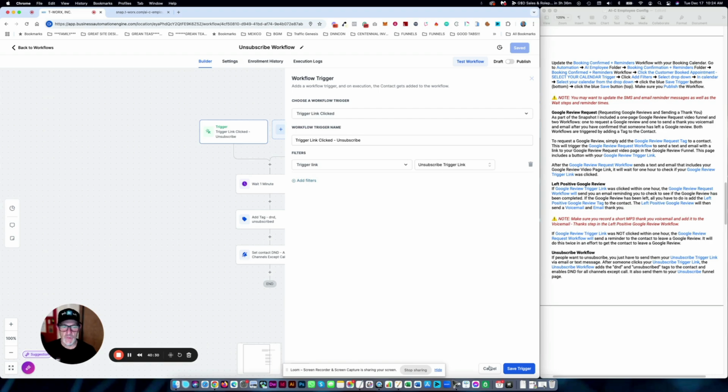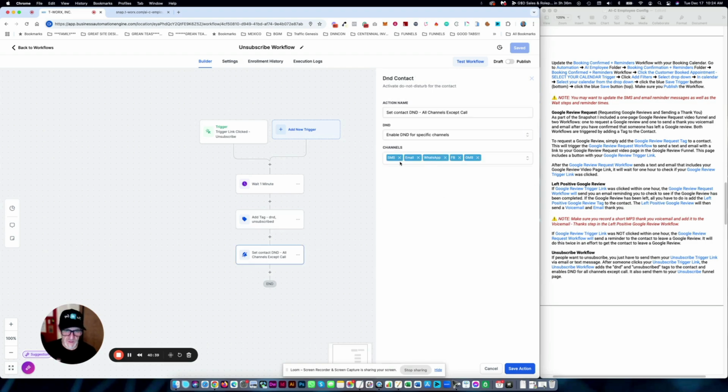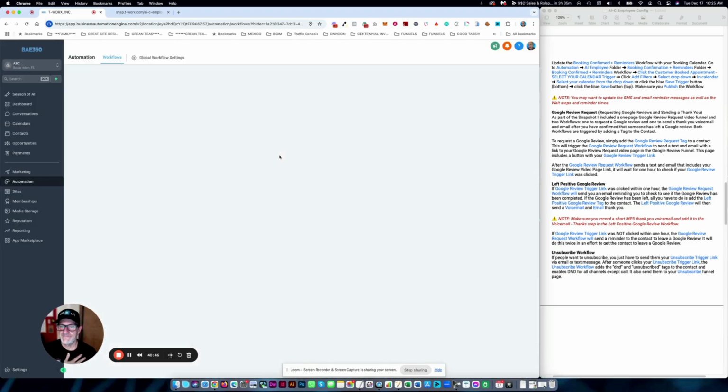But when they click the trigger link, it's going to fire this workflow. And all it's going to do is add the DND and unsubscribe tags, and it's going to set DND on all channels, except for a call. Okay, so let me cancel out of this and go back.